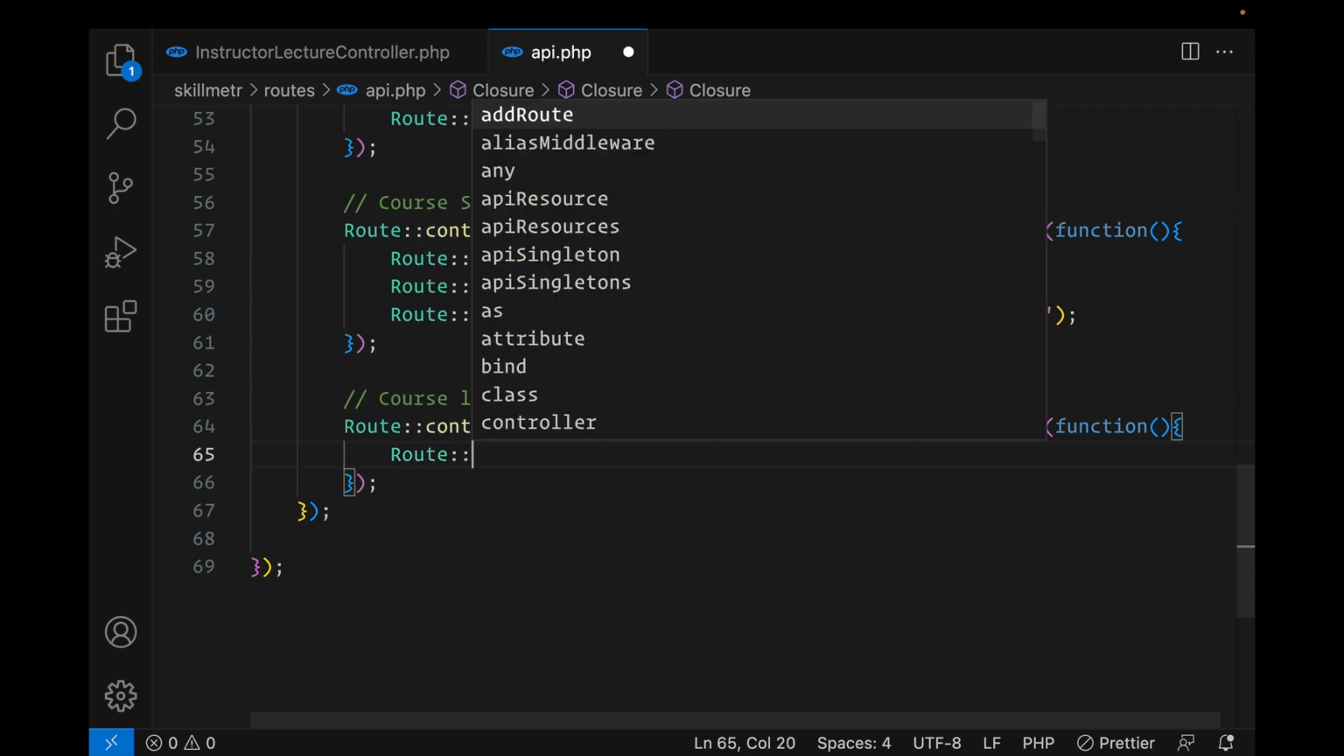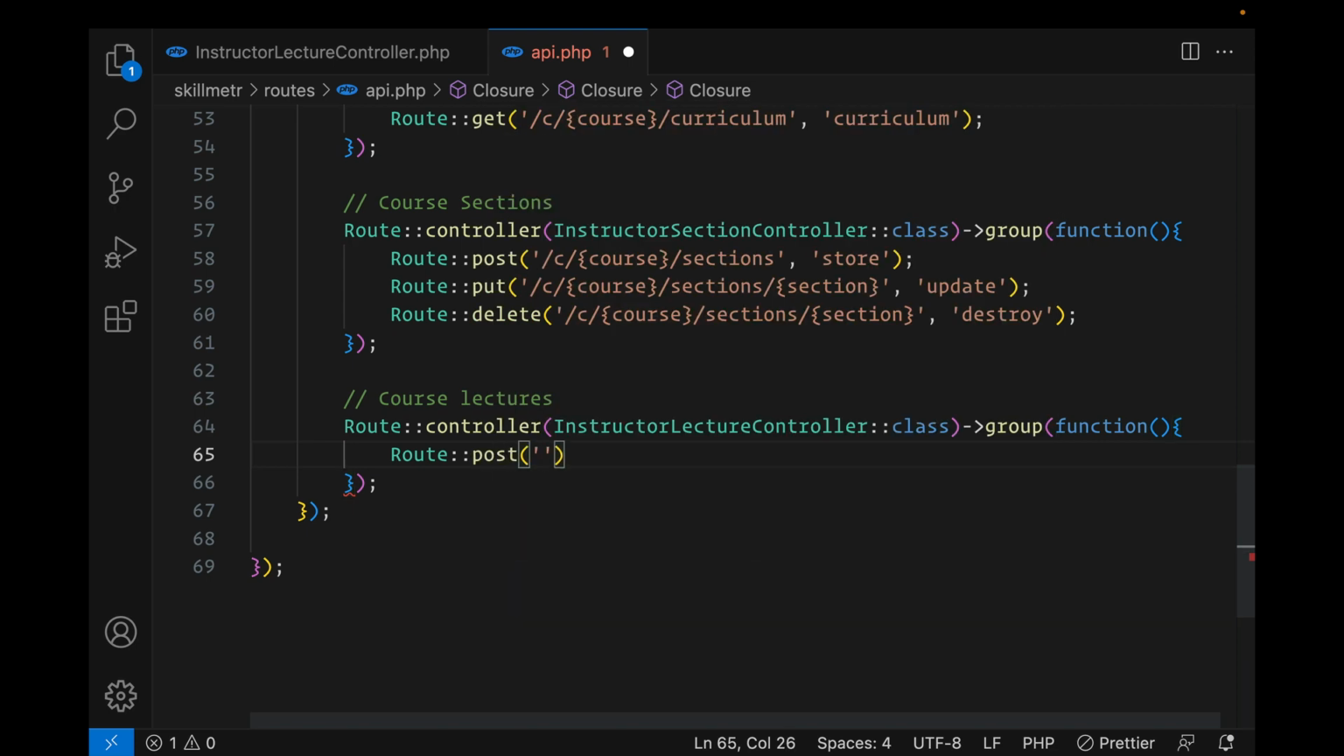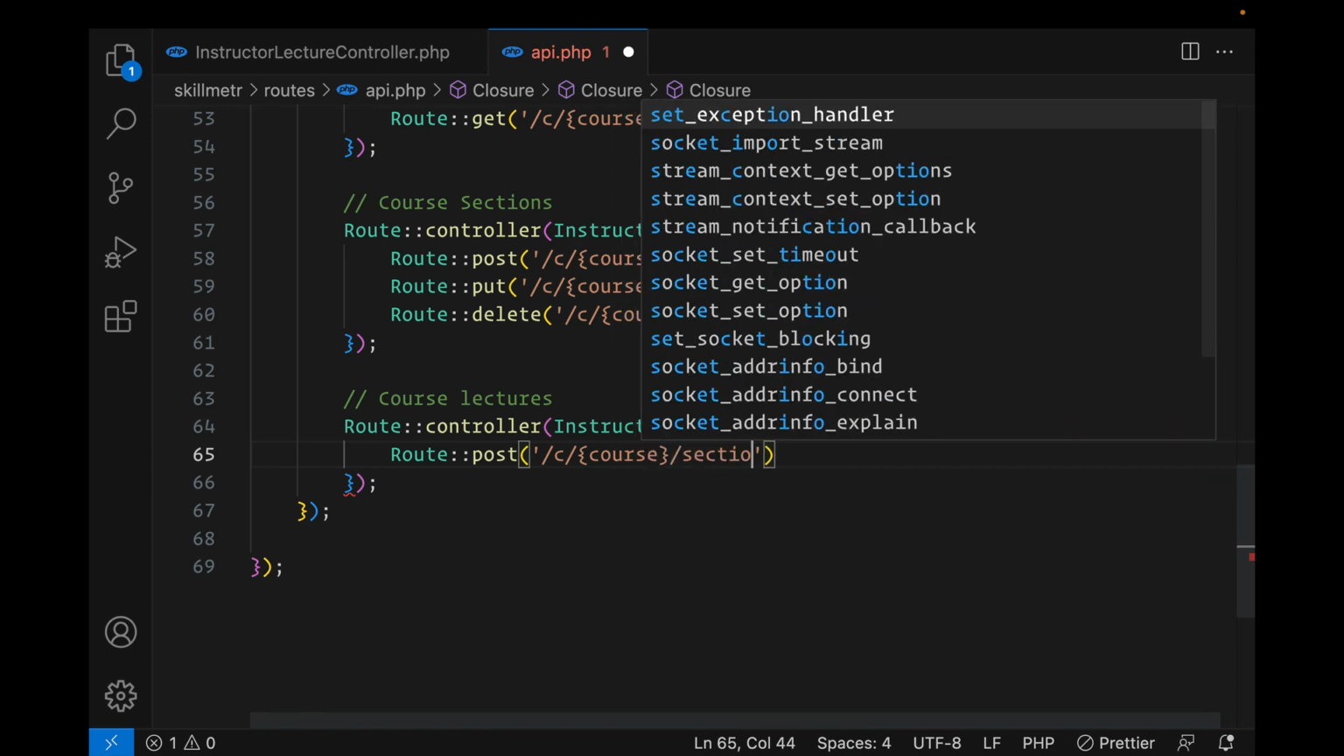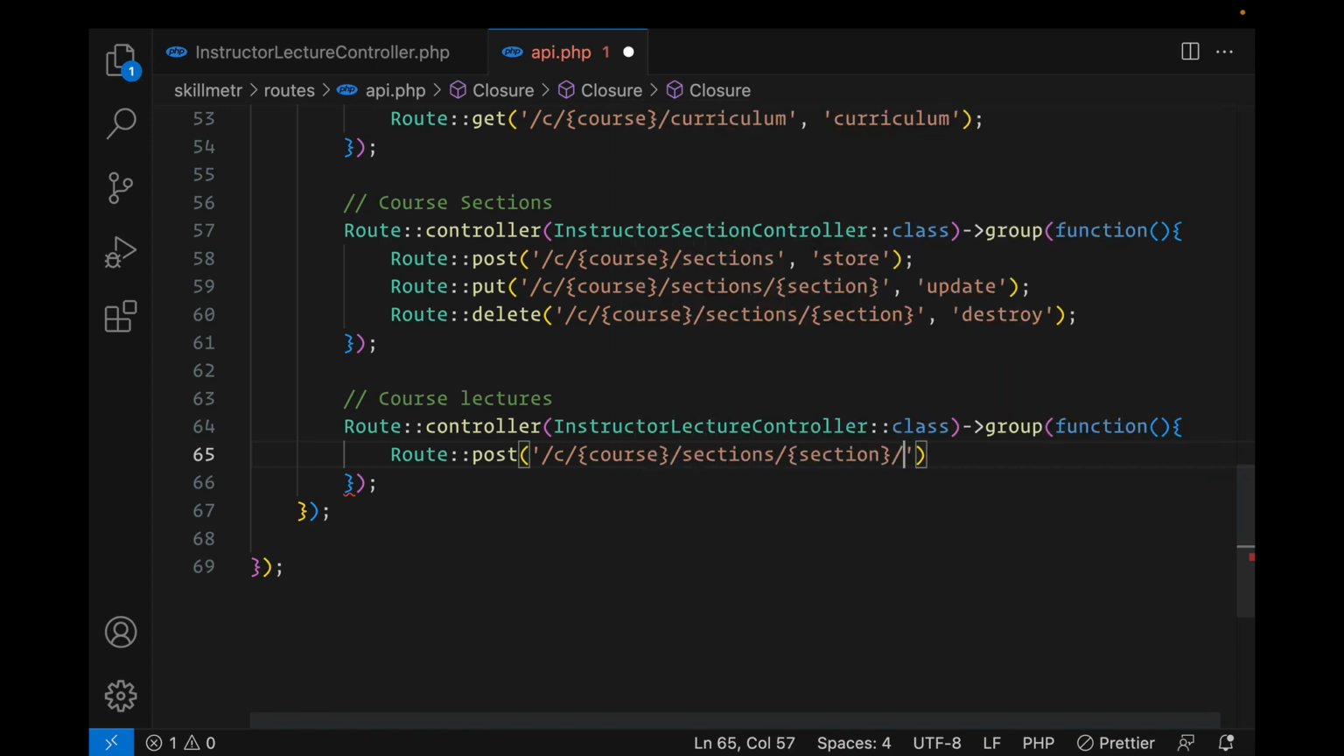And the first one we want to do is a post route for creating or storing a lecture. So post, and that would be C for course, sections, and lectures. And that will point to the store method in that controller.